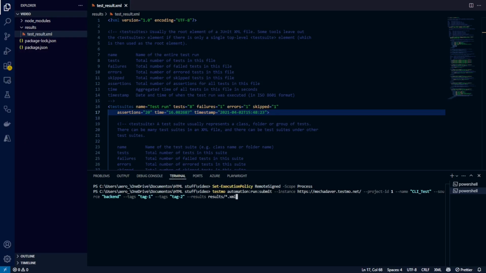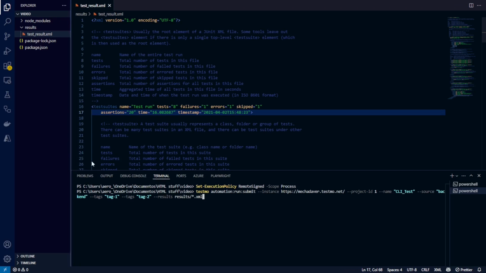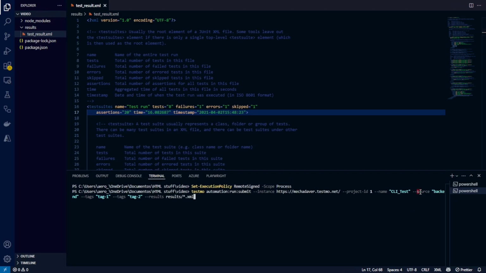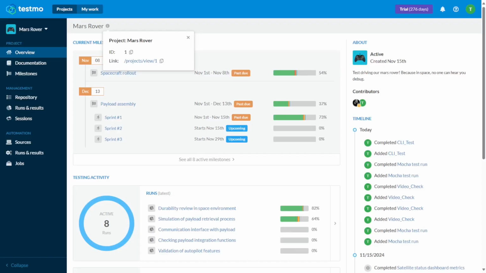Next, we have the run's name. So this can be virtually anything related to your run. After the name, we have the source. You can point to an existing source or actually write in a new source name. If you do, it'll be created alongside the run. Regardless, they'll be available under the source tab under automation.